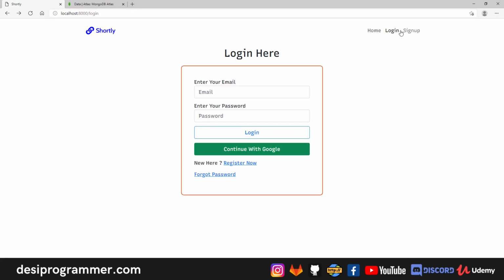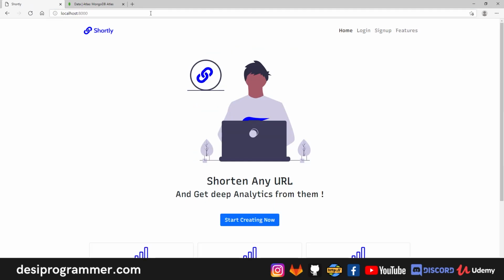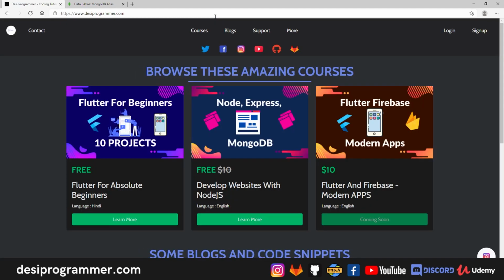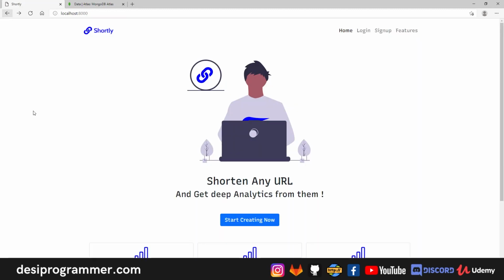So now if I call login, you can go to login. If I call sign up, you can go to sign up. If I call home, you can go to home. And at the same time, if I call a valid slug, then you get redirected to that particular website. So this is a very small problem that I think people have while coding a short URL service. Rest everything looks pretty simple to me.